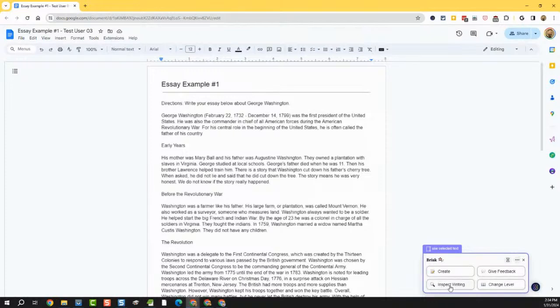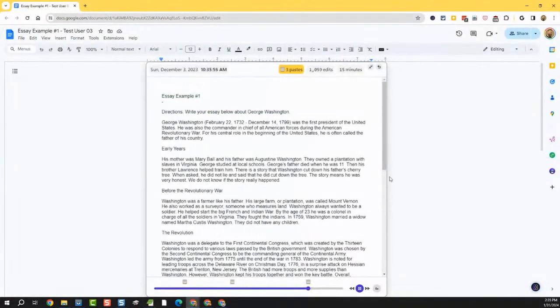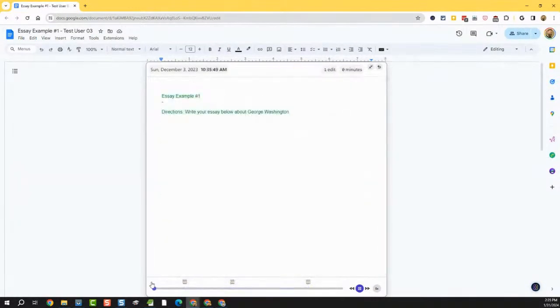But let's click Inspect Writing. Now, what it's going to do is give me this replay button. When I click this, it's going to basically play a video of the document being written. As you see at the bottom, the scroll bar is moving and it's showing the document actually being typed. This is how I wrote the document.